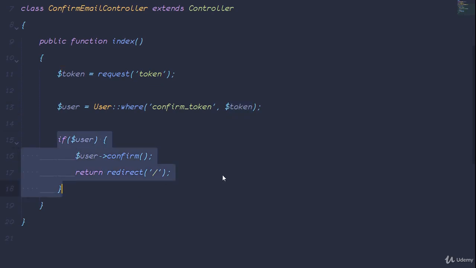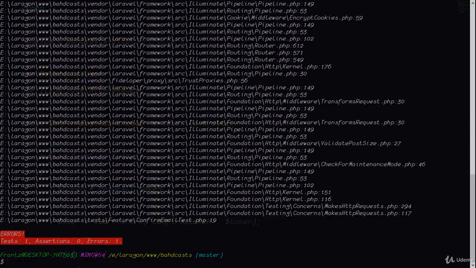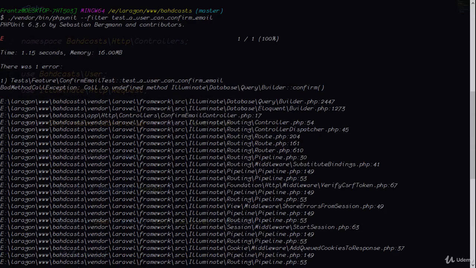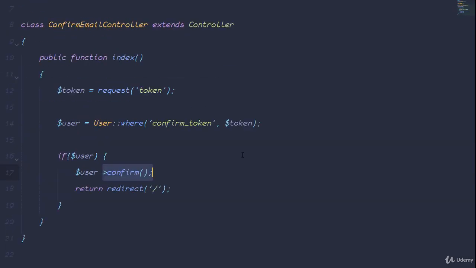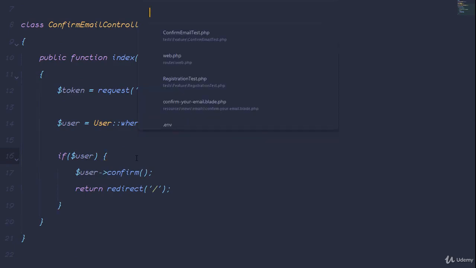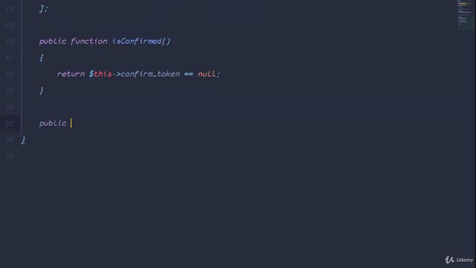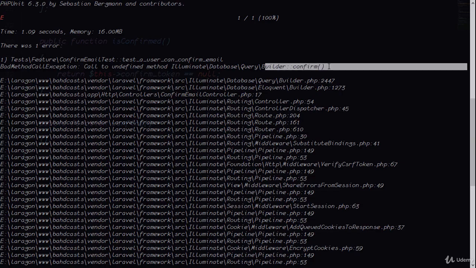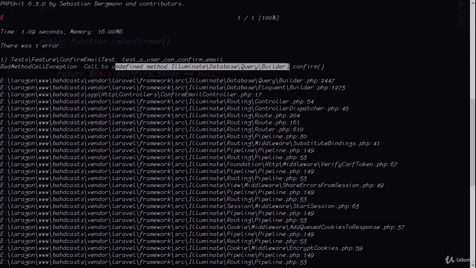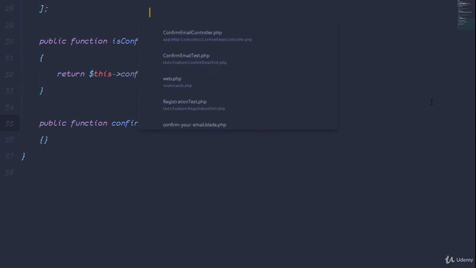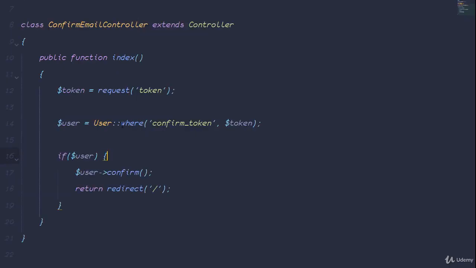Okay, let's try out another error. Call to undefined method confirm, that's expected. So it actually means we are finding a user. So in our user.php, let's just create a confirm method, public function confirm, run this, and we still have an error saying call to undefined method on the query builder confirm, and that should be my fault because this actually returns to us a query builder instance, right?